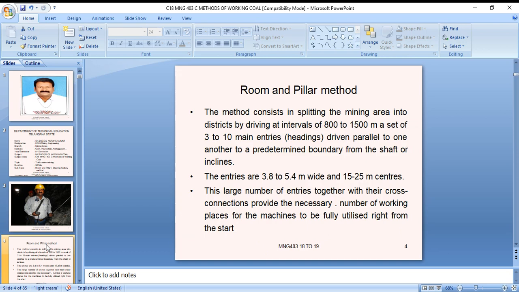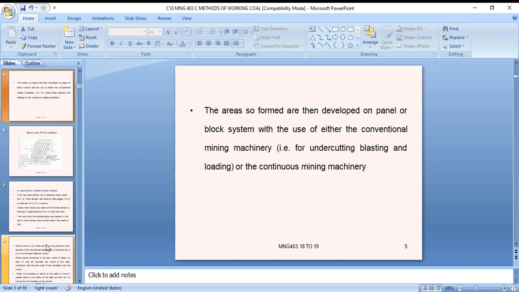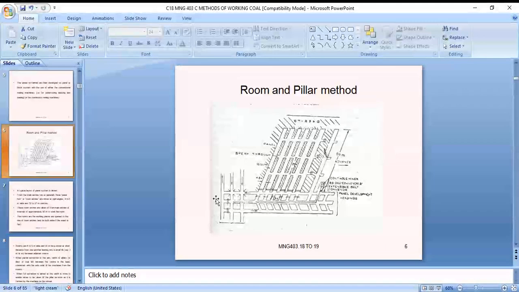The method consists in splitting the mining area into districts by driving, at an interval of 800 to 1500 meters, a set of 2 to 10 main entrance headings driven parallel to one another to predetermined boundaries from the shaft. Room and pillar is a unit. This is the basic idea.